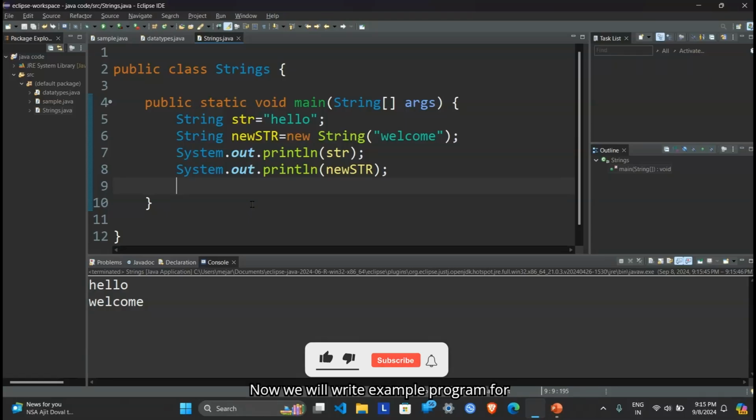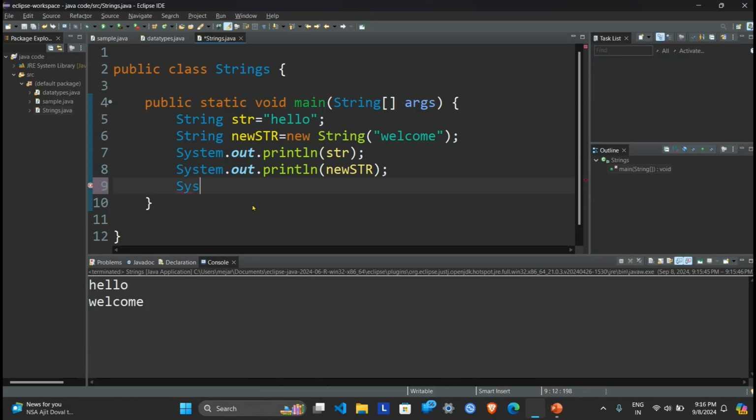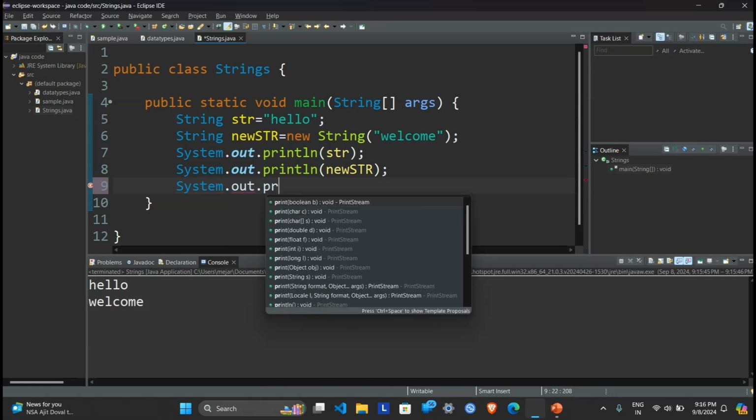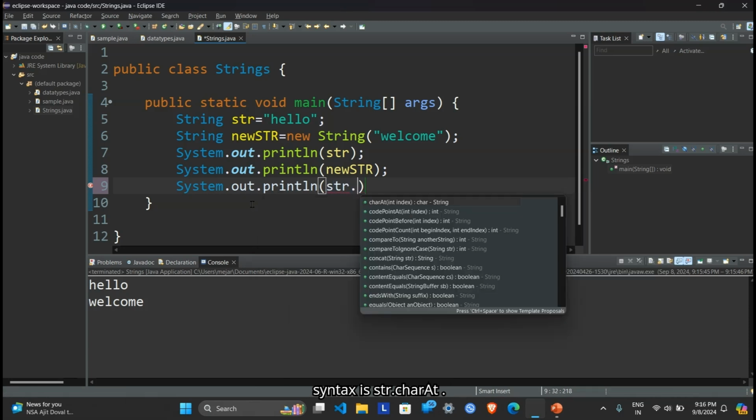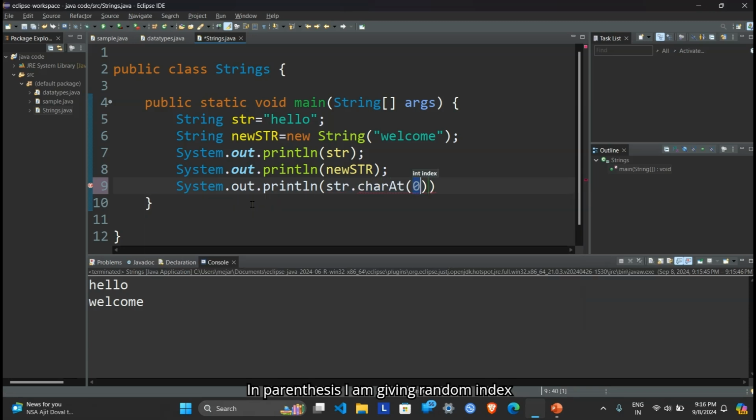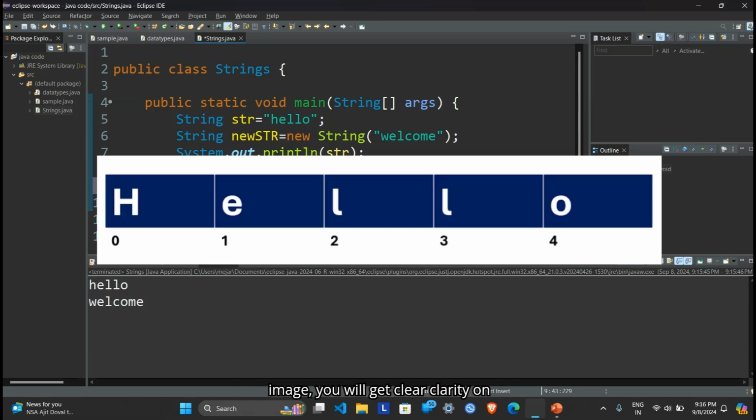Now we will write an example program for the charAt string method. In the print statement we will implement the charAt method. Now, I am using the string variable str to implement the charAt method. The syntax is str.charAt parenthesis. In the parenthesis, I am giving a random index number. What is an index number here? The alphabetical characters in a string follow an indexing format. By seeing this image, you will get a clear understanding of the indexing of a string.